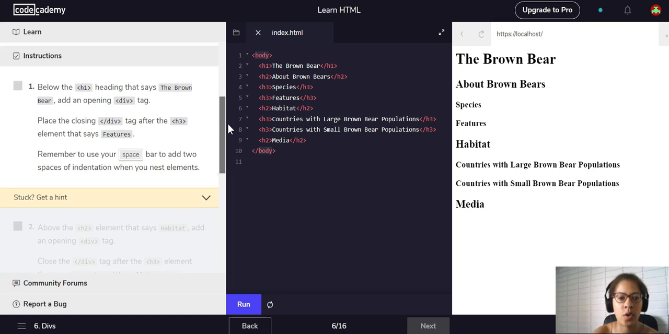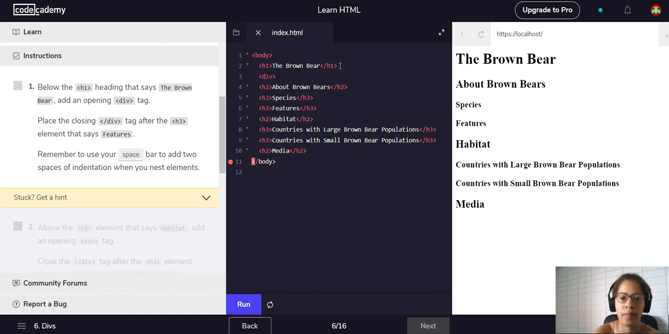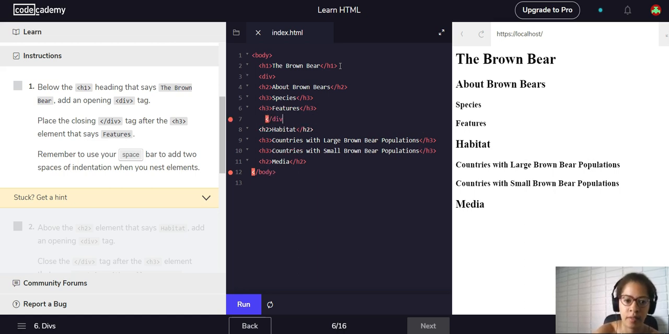Got it. Okay, so below the H1 heading that says the brown bear, add an opening div tag. Open. And then place the closing div tag after the H3 element that says features. So we'll go down to features, and we'll add the div tag. And it says remember to use your spacebar to add 2 spaces of indentation when you nest elements. So basically, we're gonna move these things inside. Perfect, so you can see they're nested inside the div.